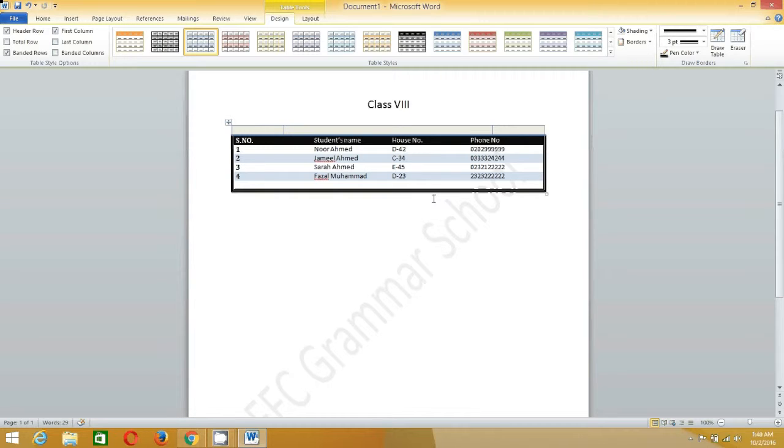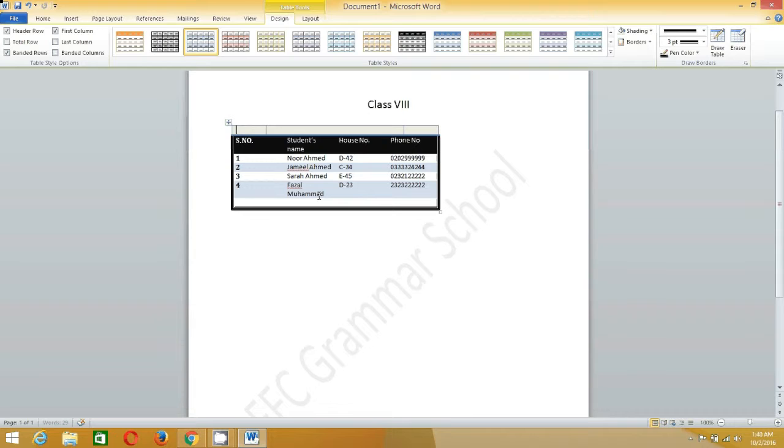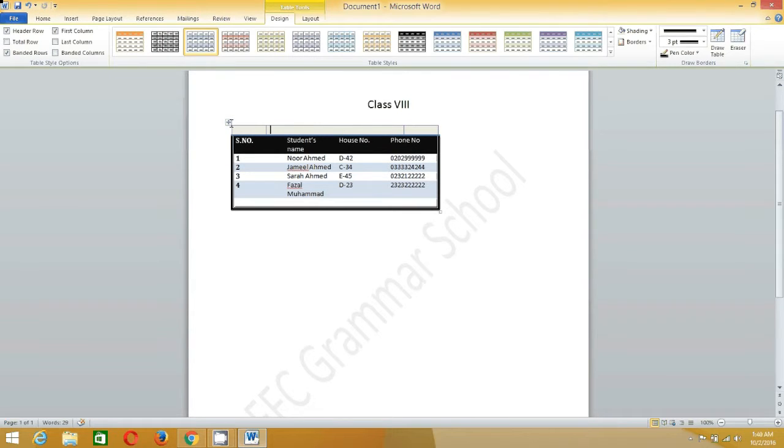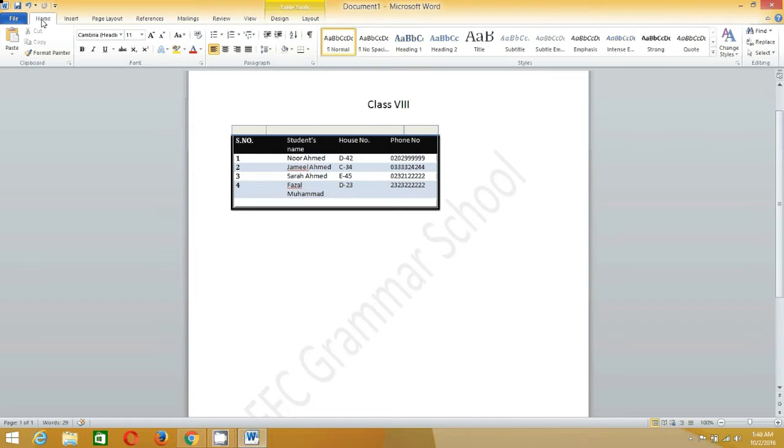After this, your book is talking about wrapping of your table. For example, this is your table. I make it a little smaller. Now wrapping means how you want your text around your table. So wrapping option is available here. You click on it.